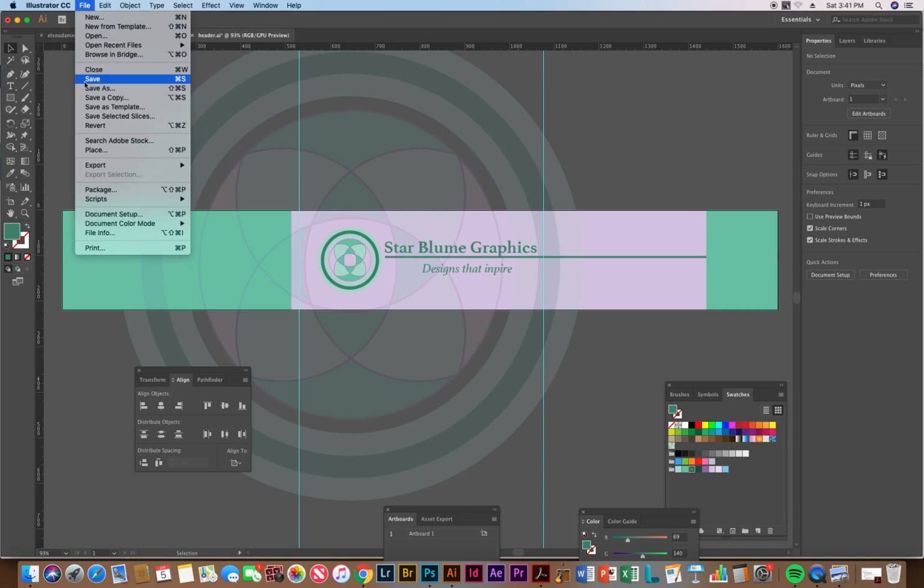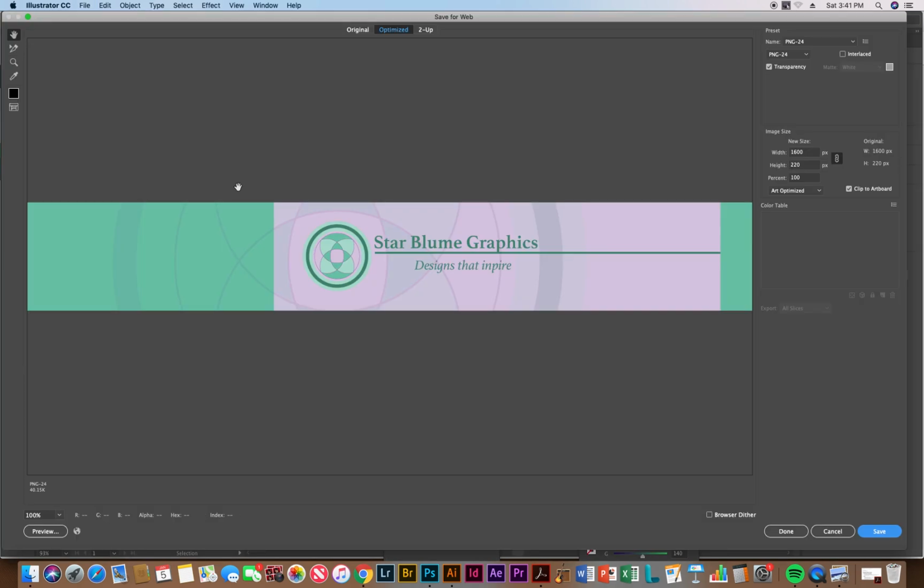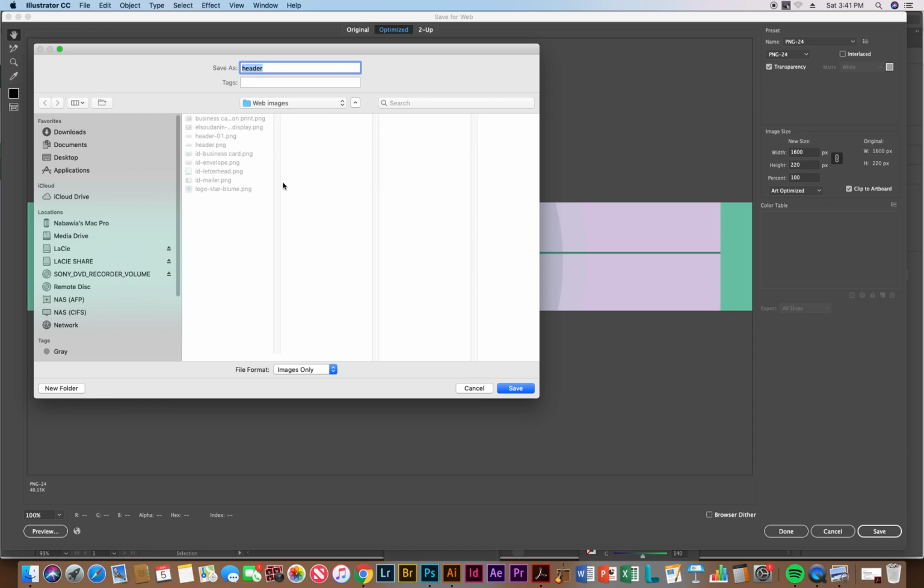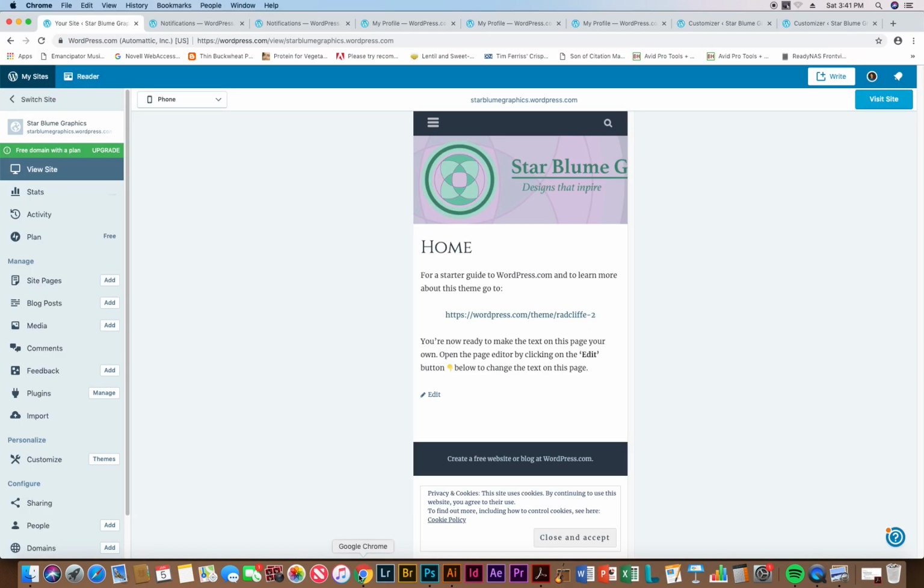Okay, so then I'm going to just do File, Save, and then I'm going to go File, Export, Save for Web. Okay, that's kind of cool. I like that. And I'll leave all these settings. PNG 24, transparency check, art optimized, clipped artboard. It's all good. Save. And I'll just replace the other header that I have. Save and replace.